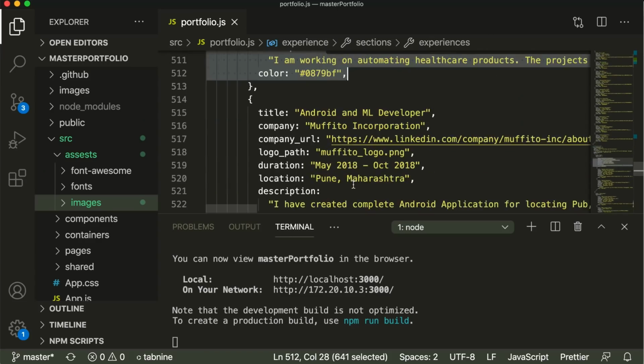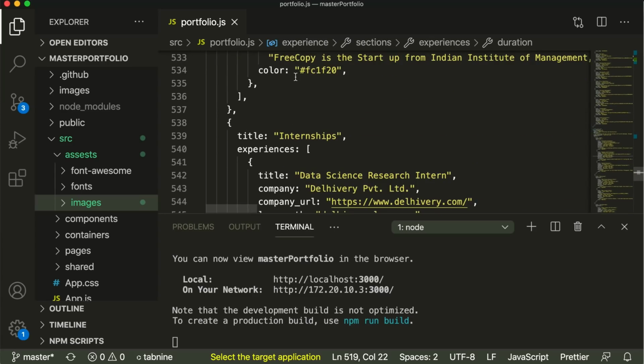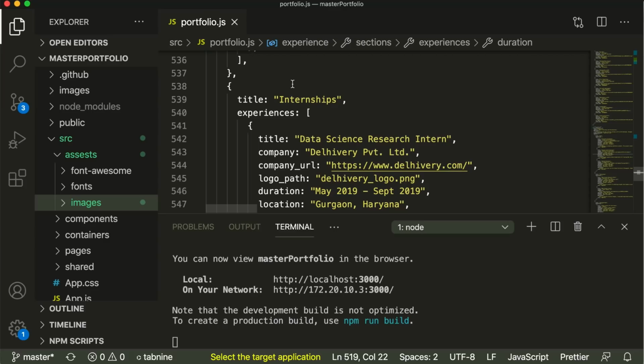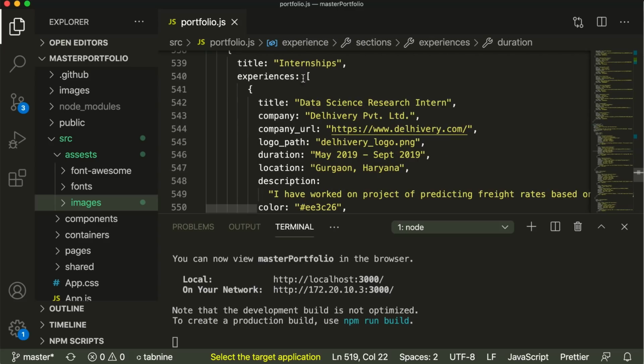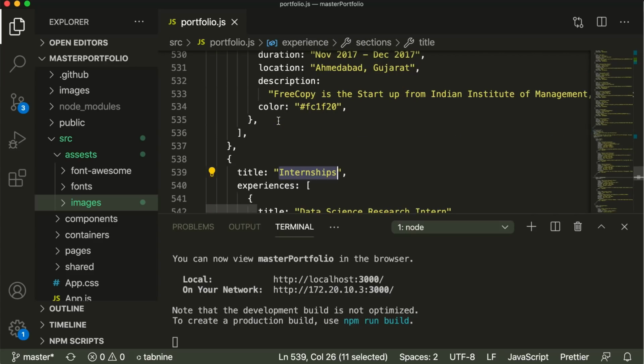You can mention other work experiences as well, and same as this work section, we have two more sections, that is internships and volunteerships. You can mention the title for those sections, and you can mention the experiences. All of these three sections, work, internships and volunteerships, are completely the same structure wise, but you can change the details in those sections.